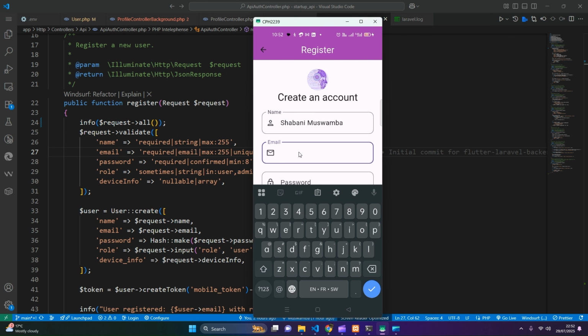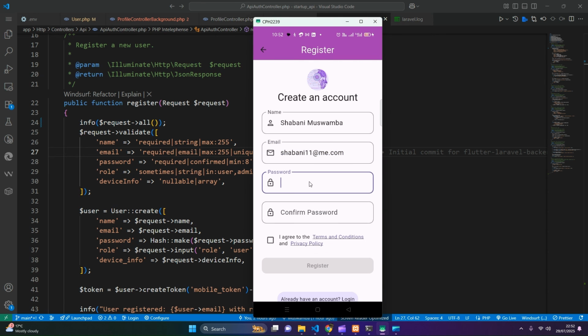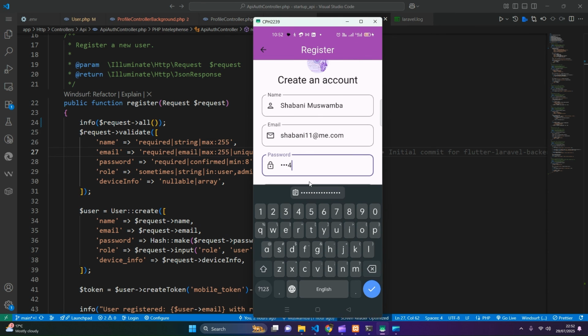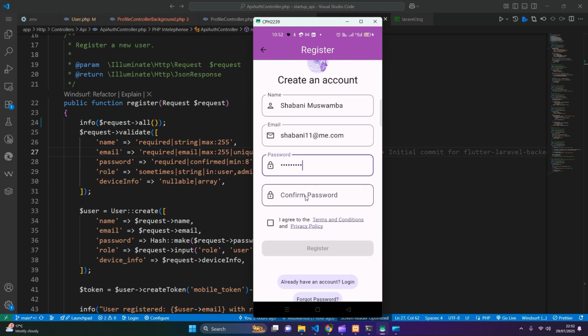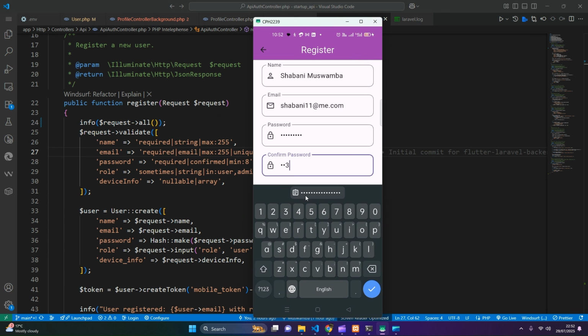And for this one, just say Shabani211@me.com. I copied that email, you meant to use it to log in again. And for the password, you can pass 123456789 and 123456.